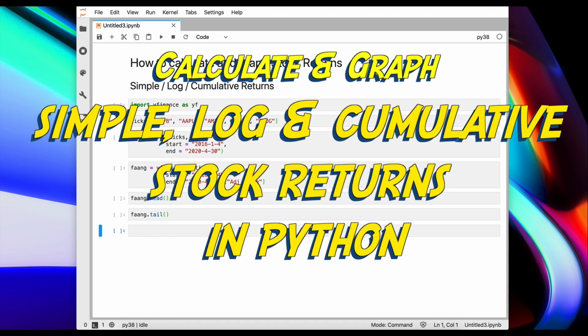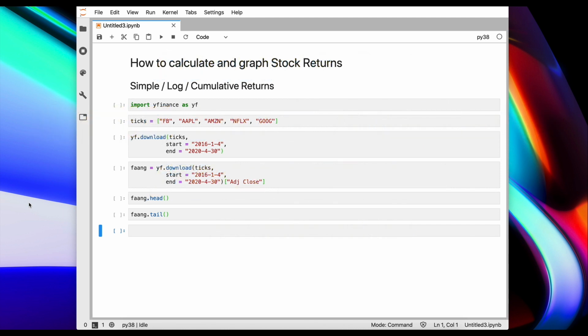Okay, in this video we discuss how to calculate and graph stock returns. We're going to be focusing on simple, log and cumulative returns. The first thing we need to do is to import the appropriate libraries in order to get the data we need. We're going to be calling the Yahoo Finance library as YF.